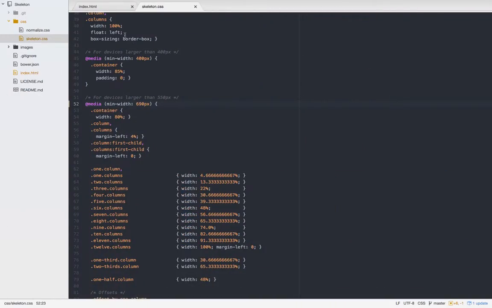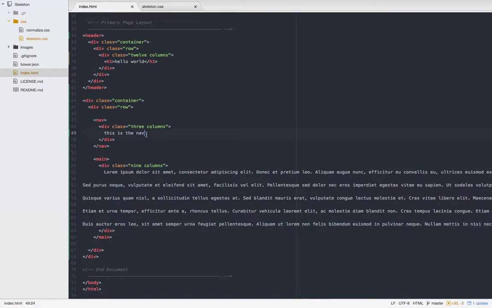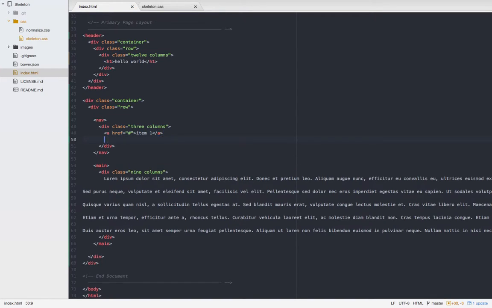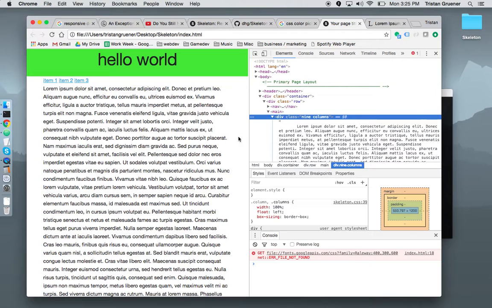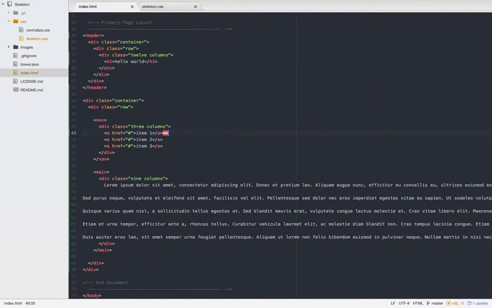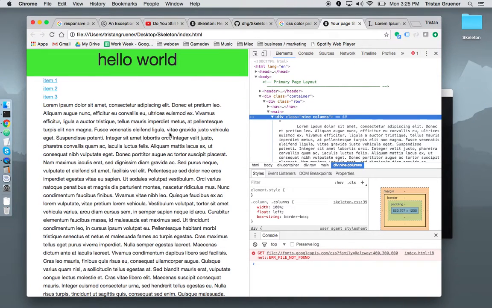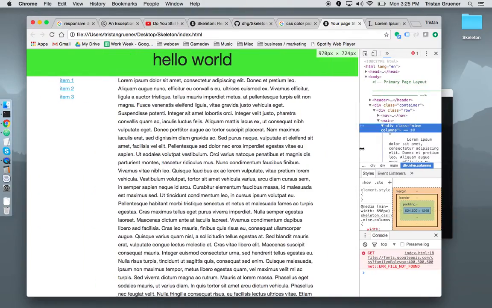Let's just put some nav items in here so you can see it a little better. Item 1. You probably want to use like a UL or something if you did this. Wait, why did I write 2 twice? Oh, and what I wanted to do was just skip the line. So that's pretty cool.